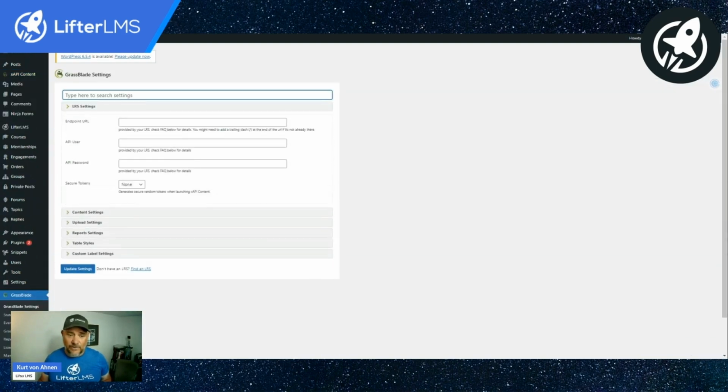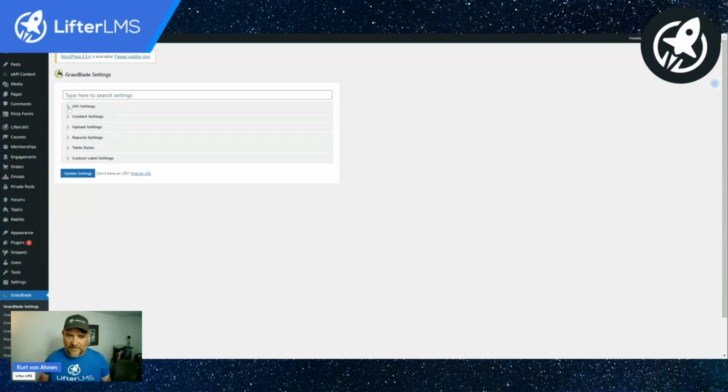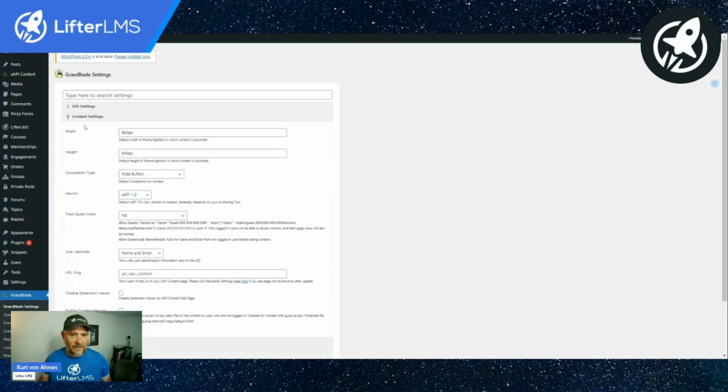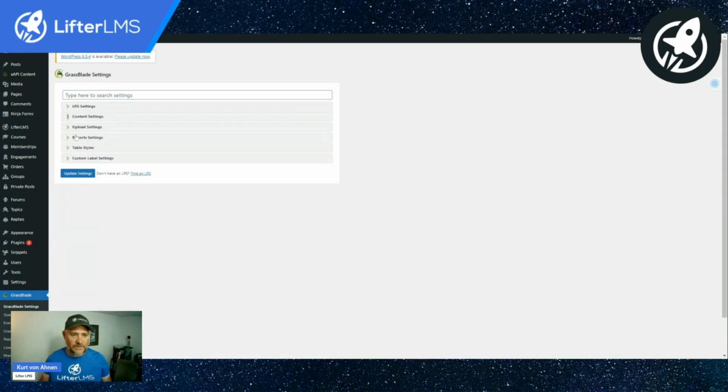But if I go down here to the bottom where it says GrassBlade, this is the plugin that I installed through the plugins menu. And this is where my main settings are. So if I was connected to an LRS, which is a learning record store, which we will cover later, I would put those settings in right there. Content settings, basic settings on how I want my lightbox to display. We can go ahead and close that.